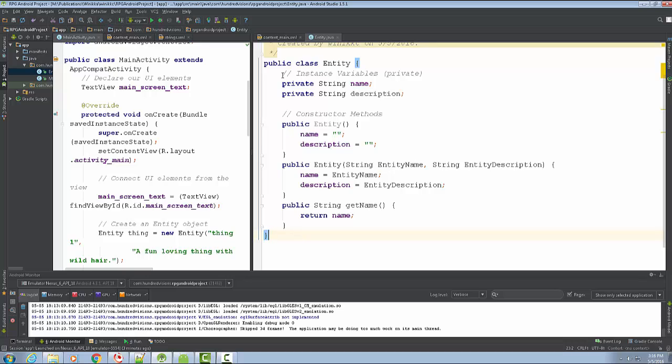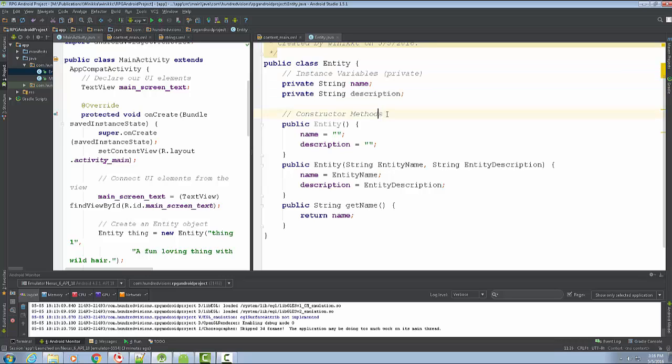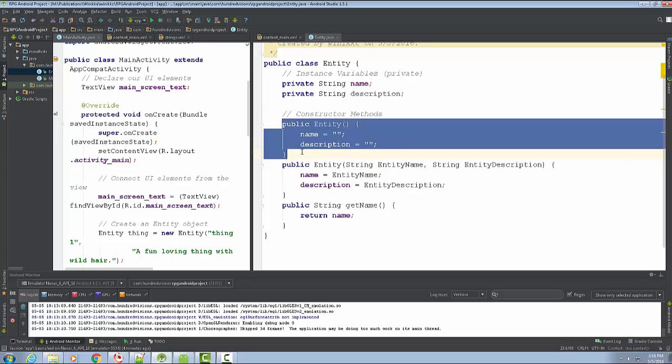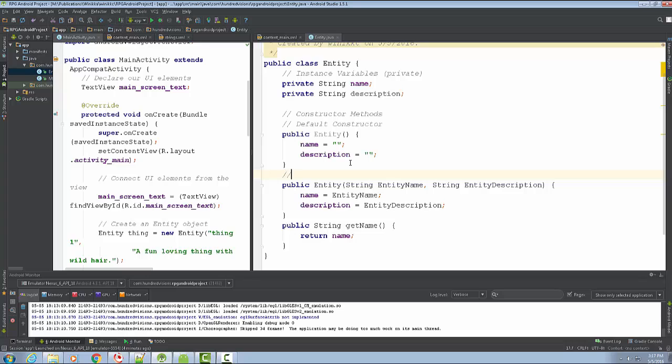And so we have a couple of things that we did here. We created a couple of instance variables, name and description. We created some constructor methods. This is a default constructor. So I'm going to comment that. Okay. And then we're going to have a constructor method overload.